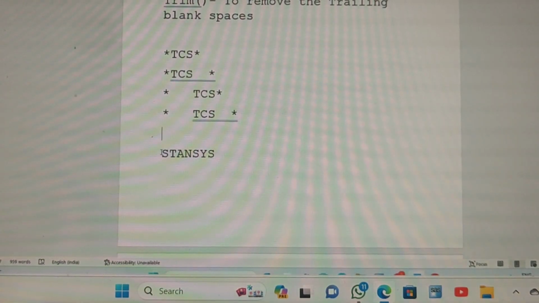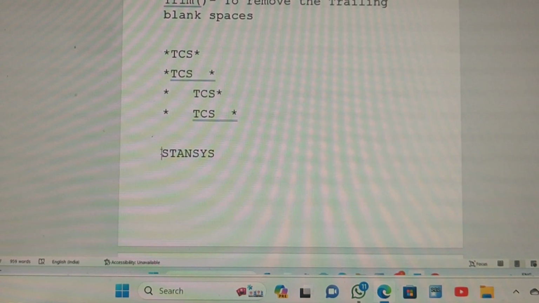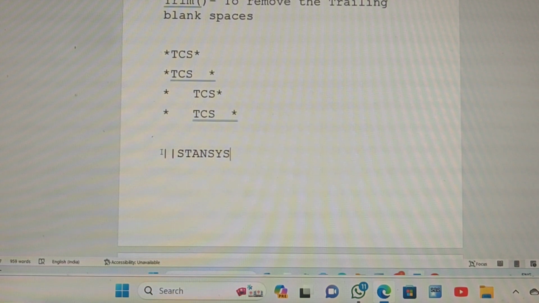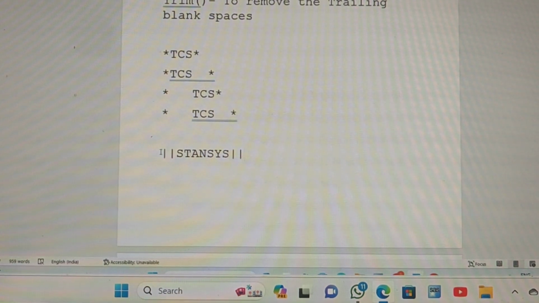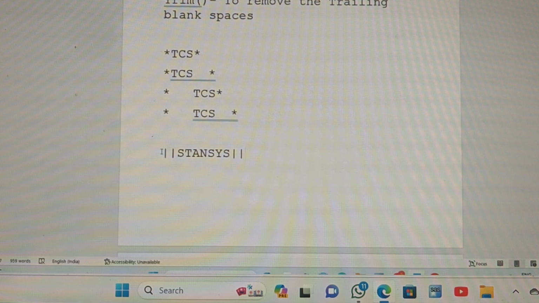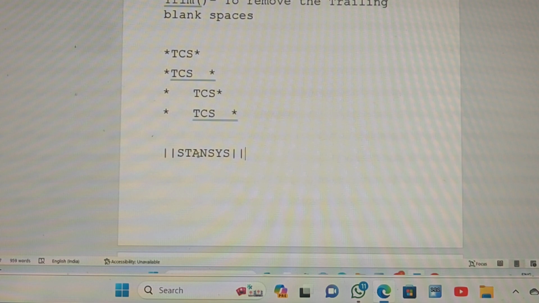For that purpose we have to use, in SAS, stances prefixed with the two pipe symbols and suffixed with the two pipe symbols. Why pipe symbols here? The pipe symbol is used for concatenation, nothing but joining purpose only. This is my string only. My string value is "stances".